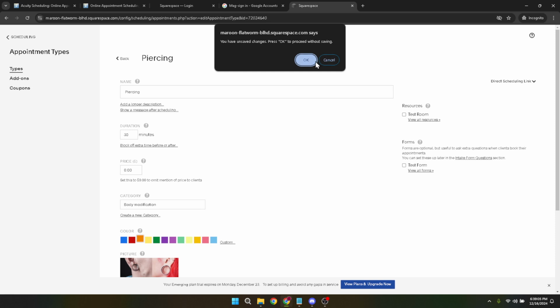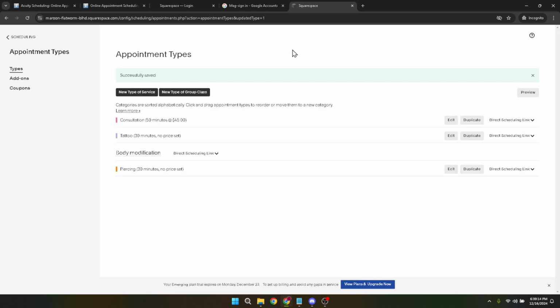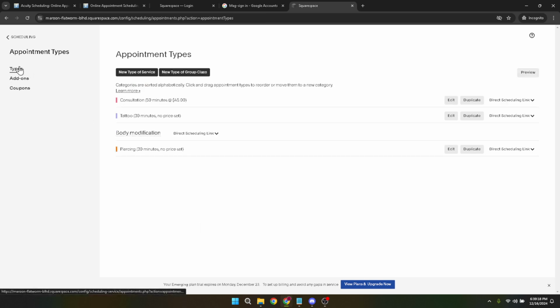Before we wrap up, a few additional tips to keep in mind. Consider the hierarchy of your services and how categories can be used to reflect that on your scheduling page. Don't be afraid to revise and reorganize. As your offerings expand or change, your categories might need to be updated too. Lastly, engage with your clients. Gather feedback on your booking process to see if your categories are making their experience smoother.